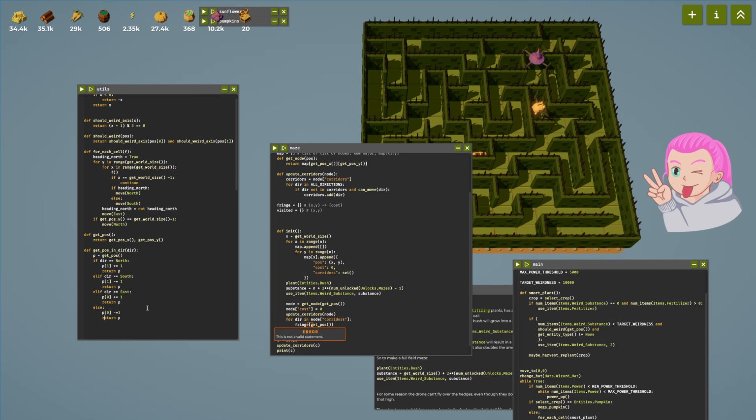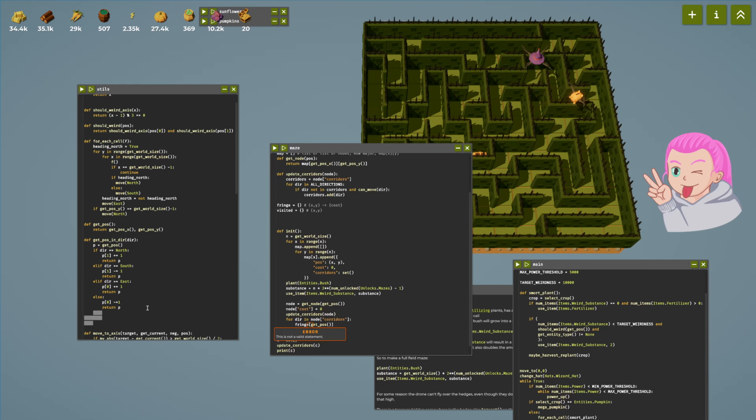Don't steal focus from me just because there's an error. I can't fix the error if you do. Please, game.